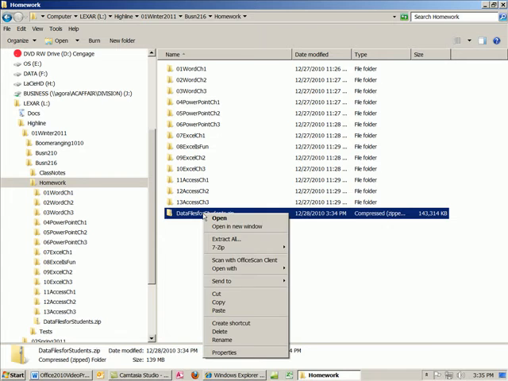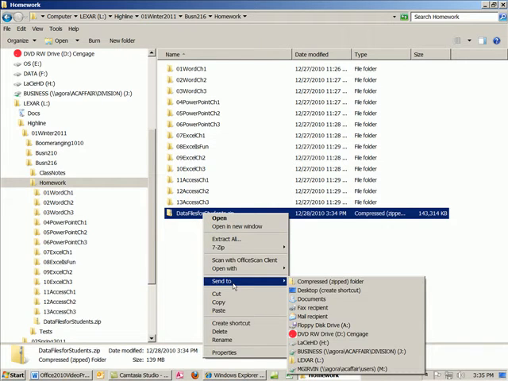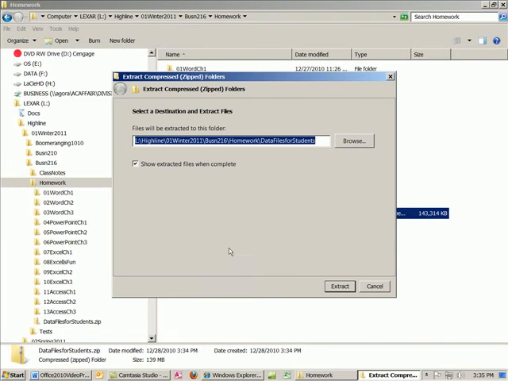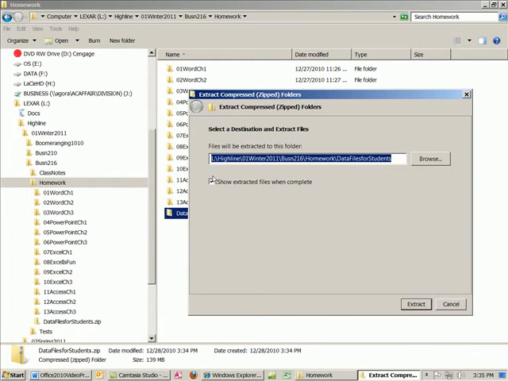You right-click, go to Send To, and then, oh, I'm sorry. Sorry, that's how you, we'll do that trick later in this class when we learn how to upload test results. We just want to extract all. Excuse me, extract all. And it's asking me, where do you want to extract this?